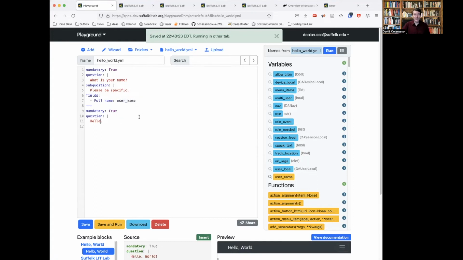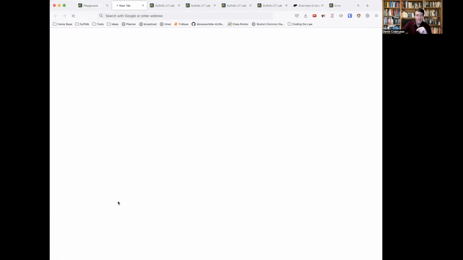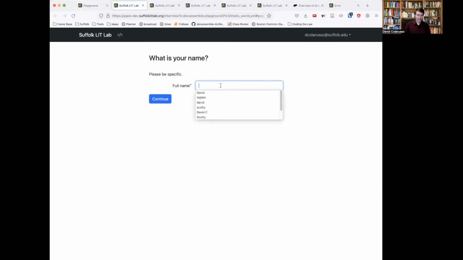So I actually can do something interesting here. And let's see if you can figure out what I'm doing by the syntax. One nifty trick is when you have variables here, you can click on them and it'll just insert them in there. That's really good to make sure that you don't mistype them. So now what I've got is this $, curly bracket, user_name, close curly bracket. Any guesses how this will behave? Let's see. Save and run. What is your name? David.